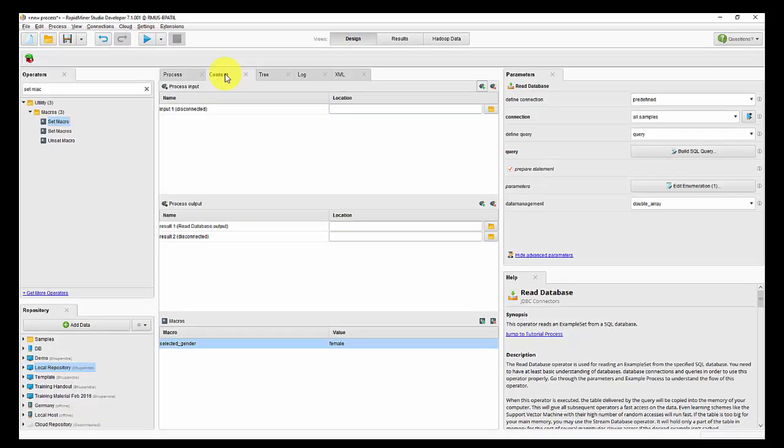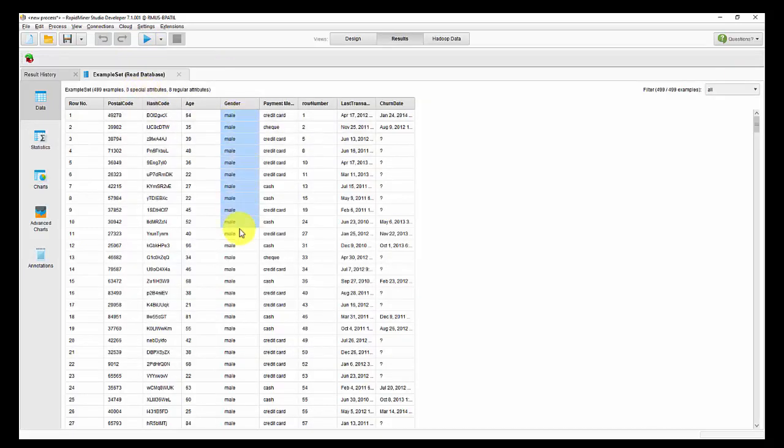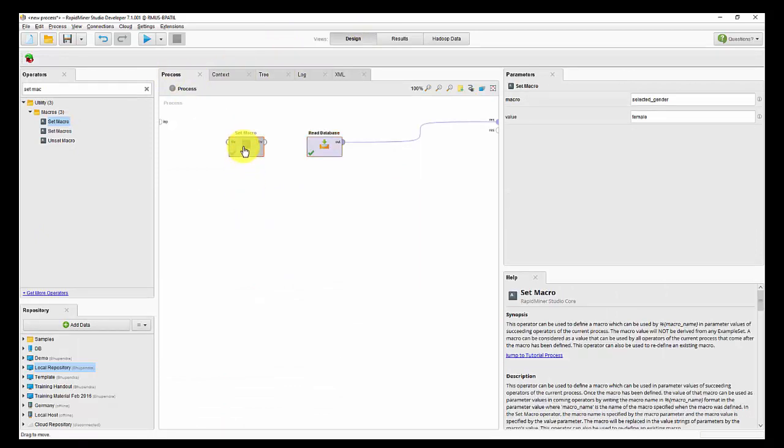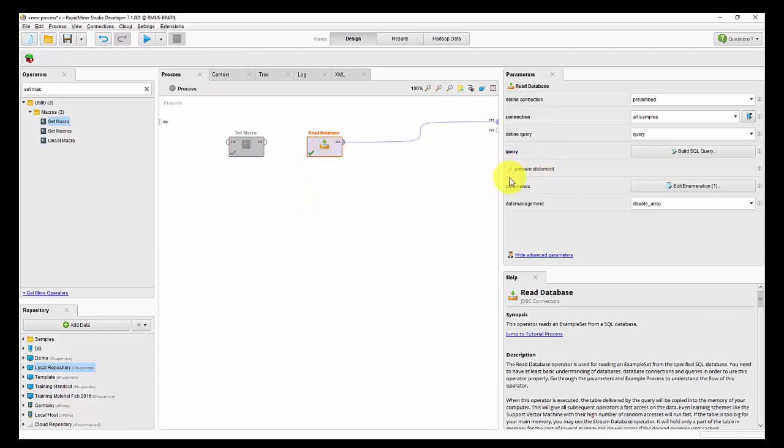If I go back to my context window and change it to male, we should ideally just see the male population. So not only can you change the macro values through set macro or the context, but you could also use prepared statements to make a secure replacement, avoiding any SQL injection attacks.